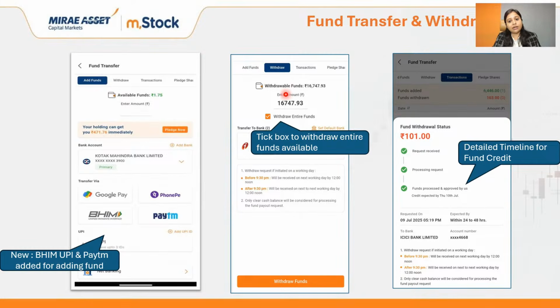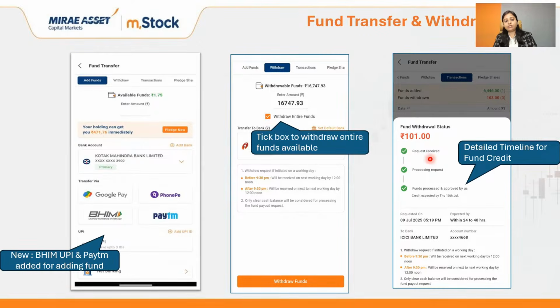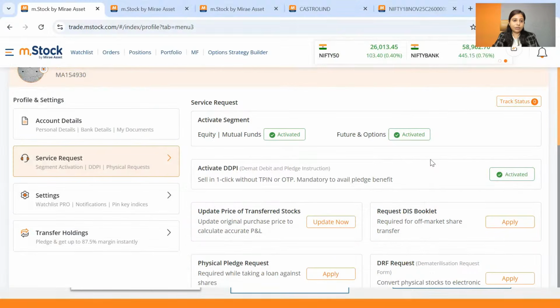So as you can see, withdrawal funds. In withdrawal funds, we've given an option to withdraw entire funds. So if you wish to withdraw your entire amount, you just need to click on this tick mark and click on withdraw funds. And you can also check the status.